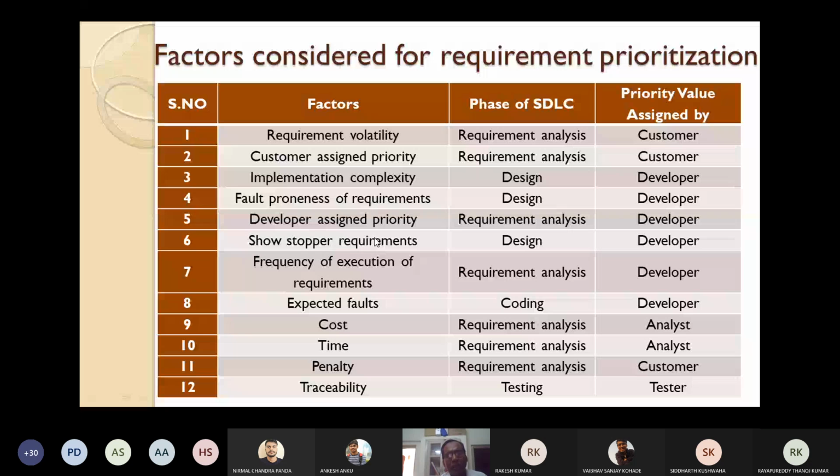So the stopper requirements, that means when the requirements will be frozen. Stopper requirements, again, are performed at the design phase and the priority is given by the developer. Frequency of execution of requirements: which requirement is executed how many times? Again, the requirement analysis and priority given by the developer. Similarly, they have identified the factors, in which phase they come, and who assigns the priority value.